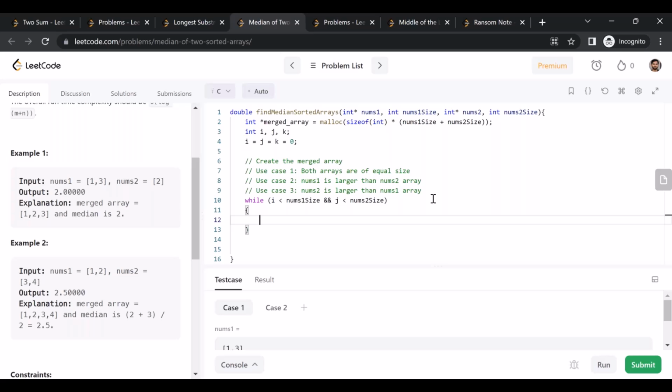So what we'll do is compare the value in nums1 with the value in nums2. Whichever is smaller will get added to the merged array. For example, here 1 is smaller compared to 2, so 1 will go to the merged array. Next we'll take 3 and compare 3 with 2. In this case 2 is smaller, so 2 will come here, right? Next we have 3 left over, 3 will come here, and so on.